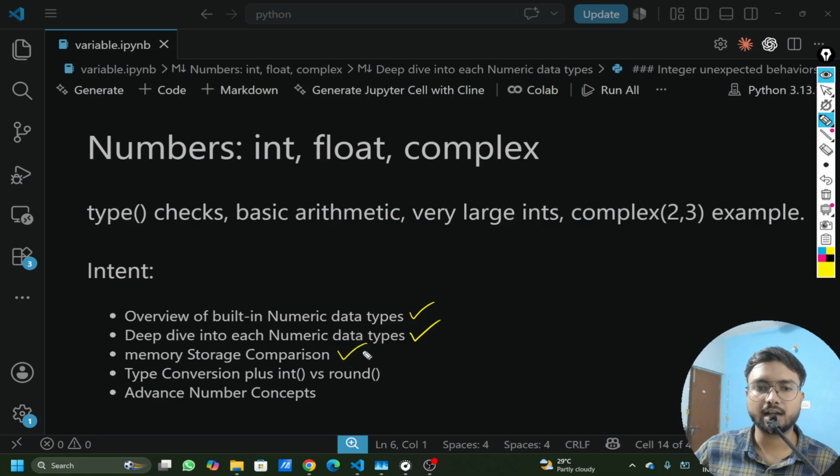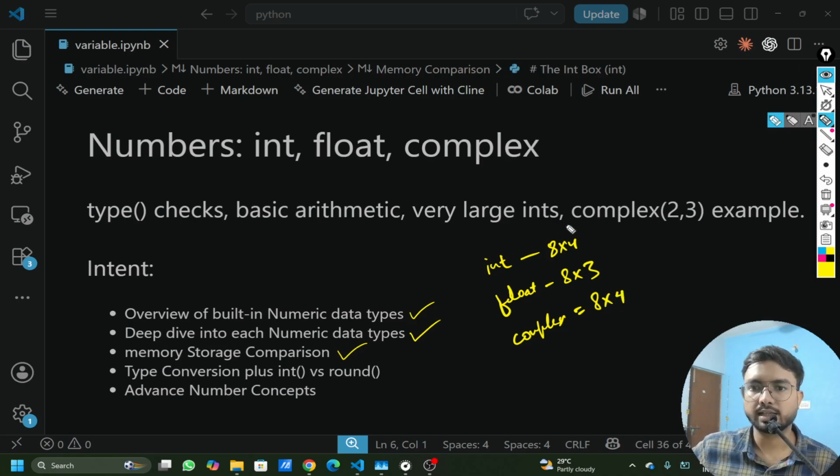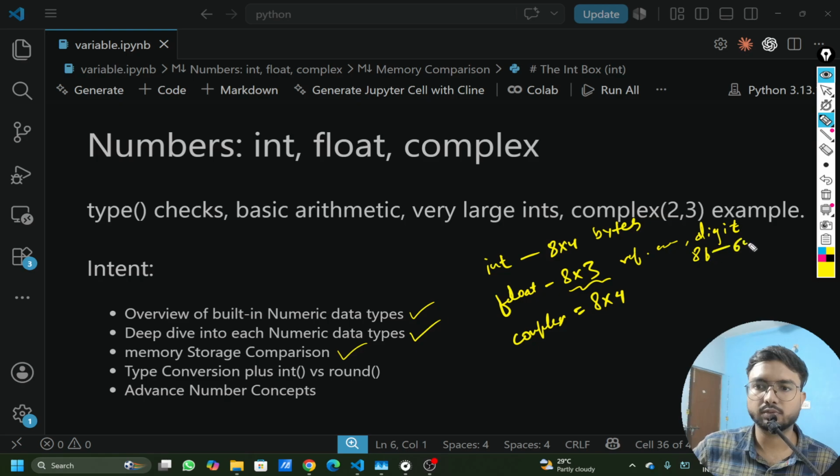I have also explained how memory allocation happens whenever we create a single integer, float, or complex. Generally, for integer it's around 8 into 4, while for float it's 8 into 3, and for complex it's 8 into 4 again. One part is for the reference count and the counter, and the rest is for the digits that we create. So we have around 8 bytes, or 64 bits, fixed for that.